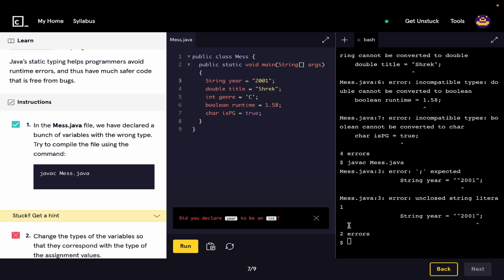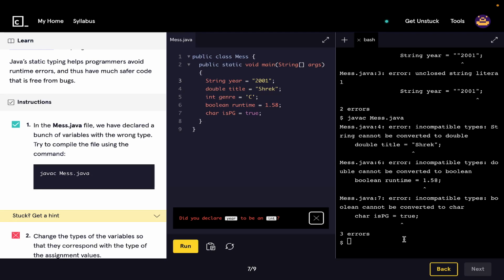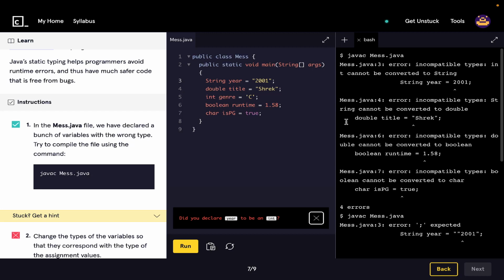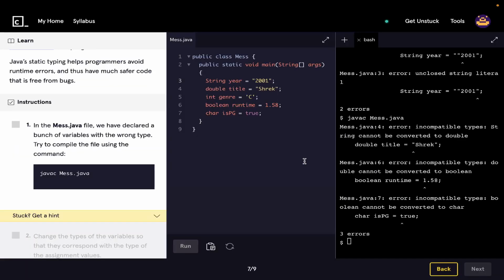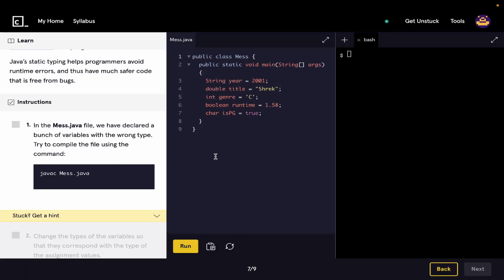Let's run it. So you see, we still have a bunch of errors. From 4 errors, we only went down to 3 now. For now, let's revert this back. Yes, we can revert this back. Let's just run it.